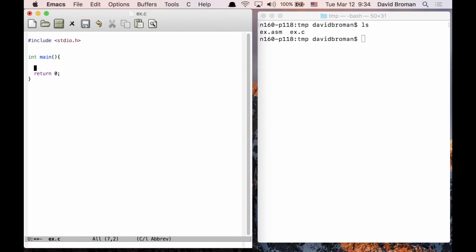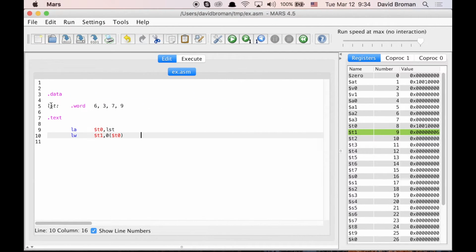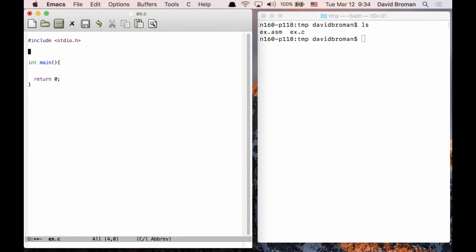Okay, and now we want to do the same thing. So we had in the assembly code this array declared as LST. So let's do the same thing in C. So then we write an int LST, and it's an array equals, and we had 6, 3, 7, 9. So now we declare an array with a predefined value 6, 3, 7, 9.